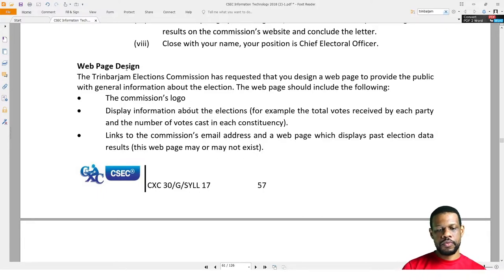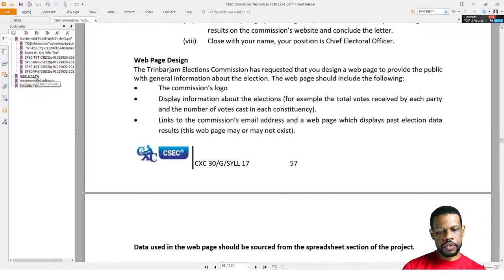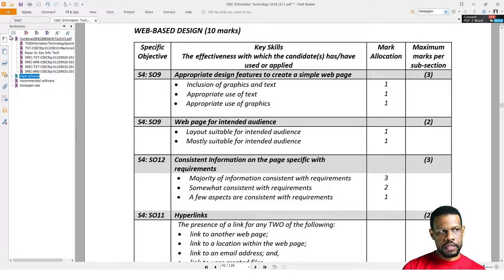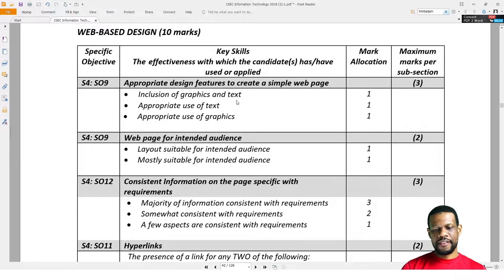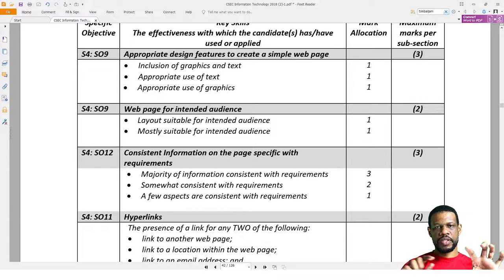Now, the mark scheme for the web page is this. You have to include graphics and text. You have to use appropriate text, so appropriate use of text basically means put the correct words or something like that. Then you have to use appropriate use of graphics. Then you have to use a suitable layout intended for the audience. It basically means just make the thing look nice in terms of putting the buttons in the correct place, which I'm going to show you how to do very easily.